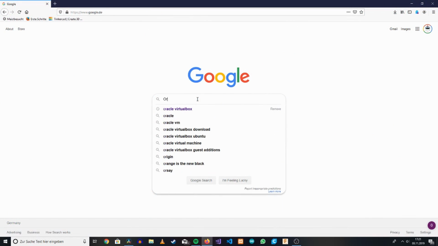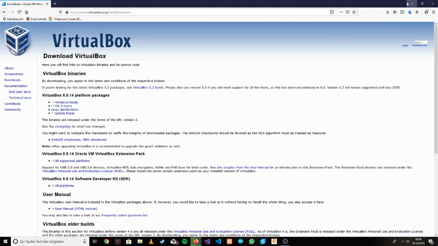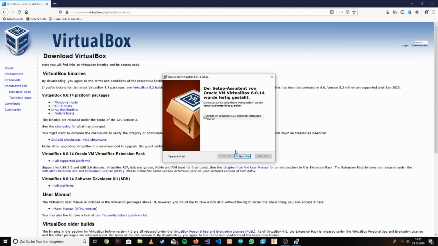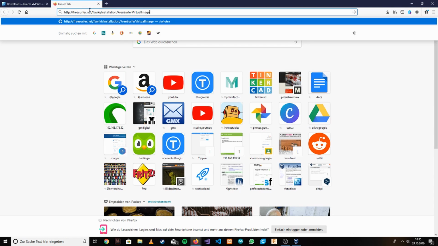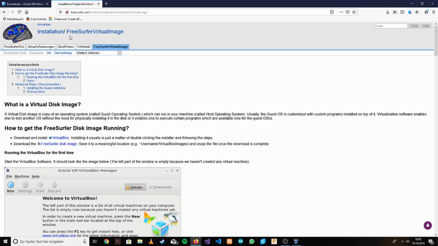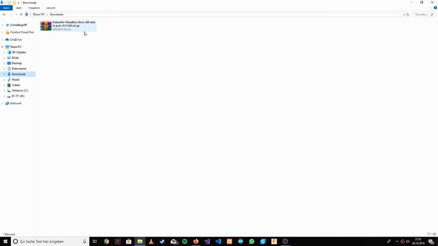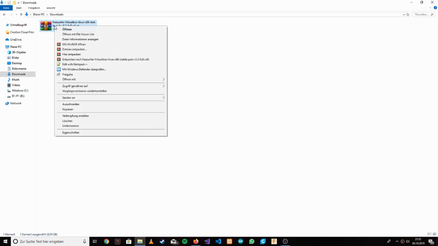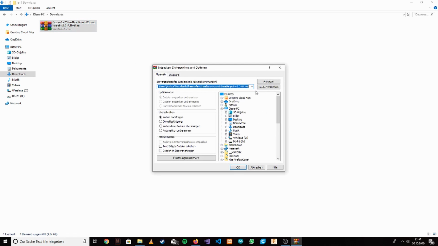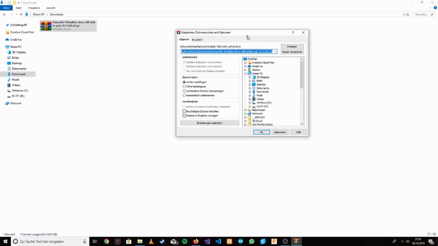Download Oracle VirtualBox. It's a free program where you can set up a virtual PC where we can run Linux, because FreeSurfer, the program we use to convert the files, is a Linux-only program, so we have to set up a virtual PC on our Windows PC. And this file here is an image with the FreeSurfer data and programs that convert the files.